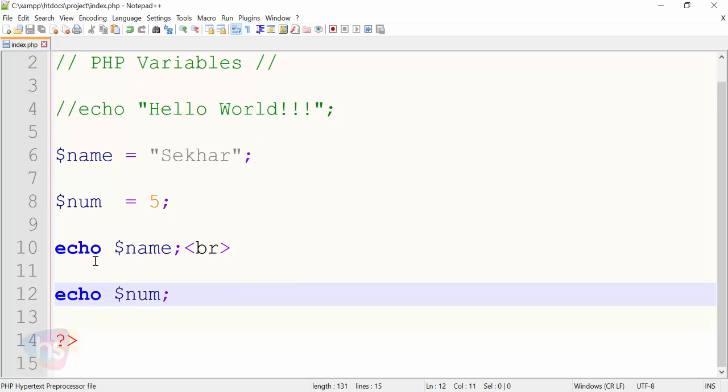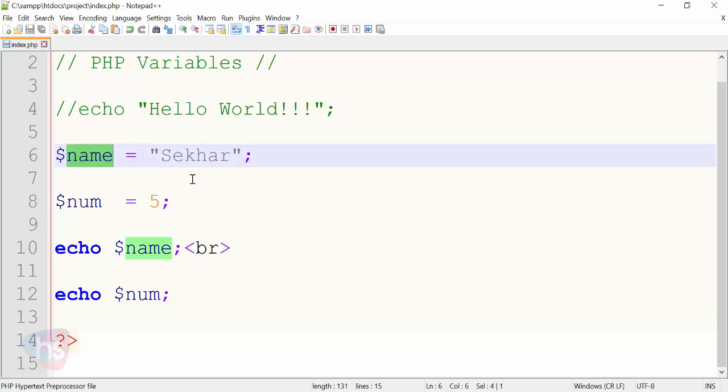Now let's see here. Echo name will print this variable. Its value is assigned to name, so it is printing as shaker.